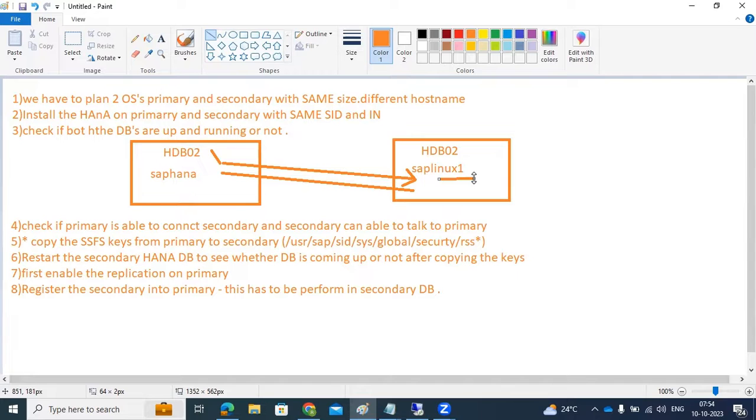So in the synchronous mode, it will send the acknowledgement back to the primary, but in the asynchronous mode, the secondary will not send acknowledgement back to the primary, so there are no issues. If the secondary is down, the primary will not bother. Even if the secondary does not receive the data, it will not bother.